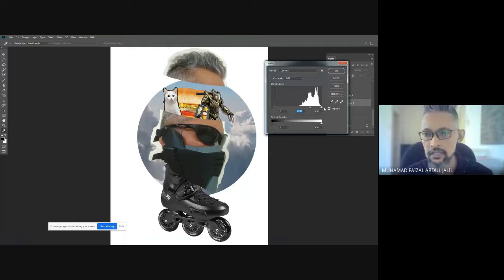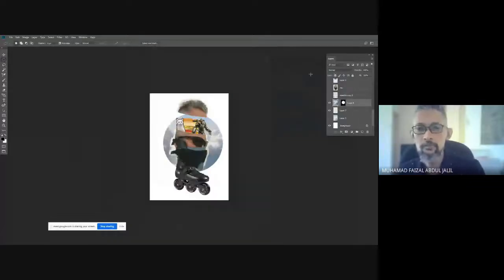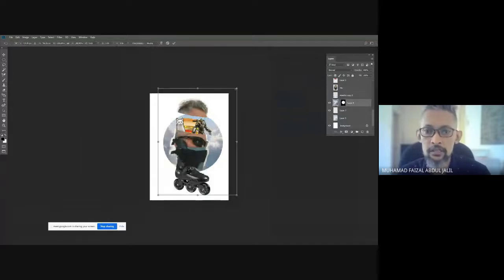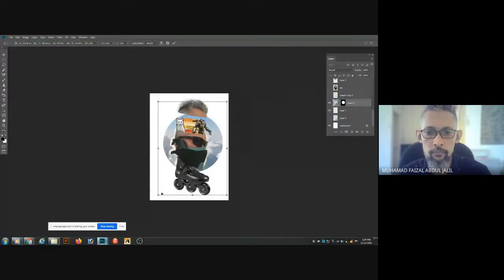Adjust the level of this cloud to make it darker, to create those solid images there. And then I can reduce the size to make it a little bit better on my composition there.